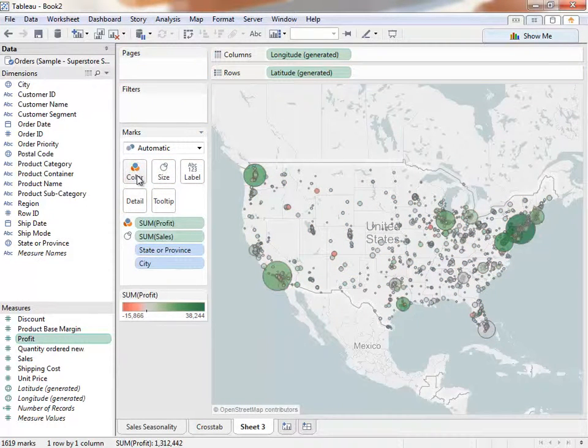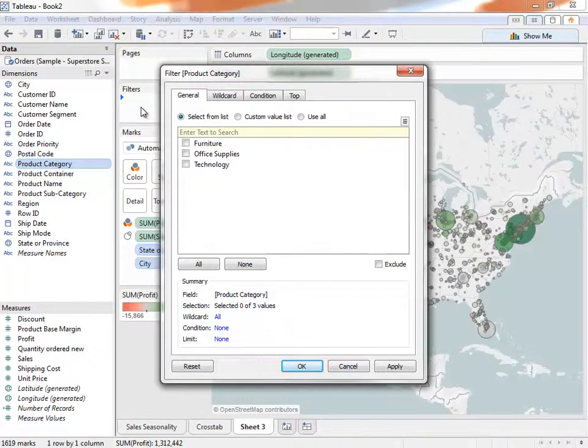Earlier, we found that furniture had poor profits. To investigate this further, let's drag Product Category to the Filters shelf. We'll choose Furniture.